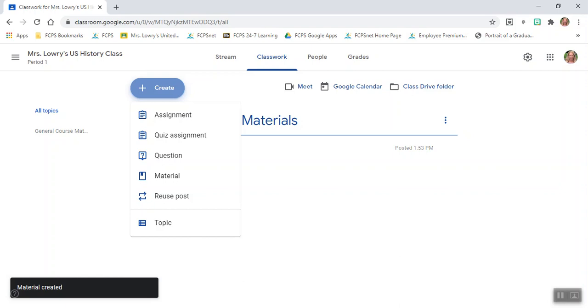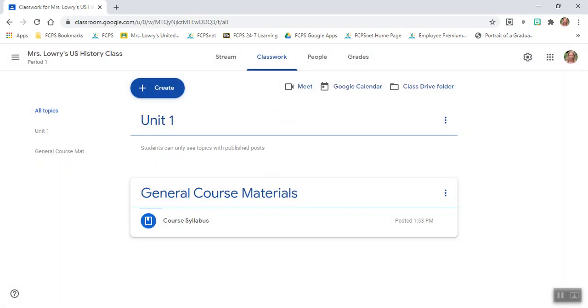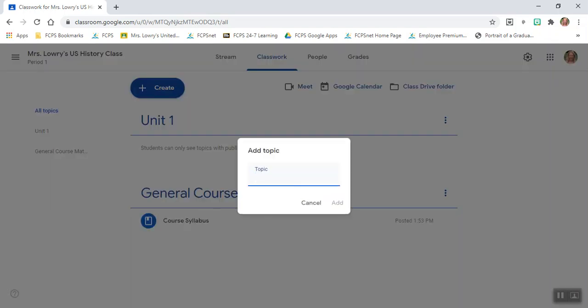The other suggested practice is creating topics by unit, and as you populate your course with your class's materials, you will organize those materials by unit. We're hoping that all teachers organize their classrooms by unit to help students navigate the many resources they're going to be asked to navigate this year in our distance learning setting.